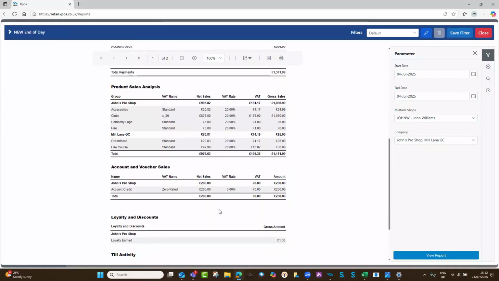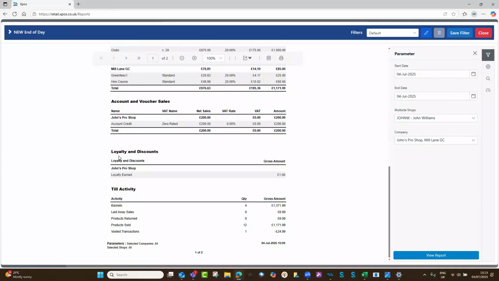Down the bottom then, so this is a new column. This is where if you've had any voucher sales or account credits, they'll also show in here. So this is where at this particular day we've put through £200 of account credit, and obviously we see zero VAT. Obviously, if we did put any voucher sales through, they would also show in here. And down the very bottom then, you can see loyalty and discount. So if we had done any discount, you would have a discount line with the amount. Obviously, loyalty as well. If there's any loyalty gone through, you'll have the figure there, as you can see.